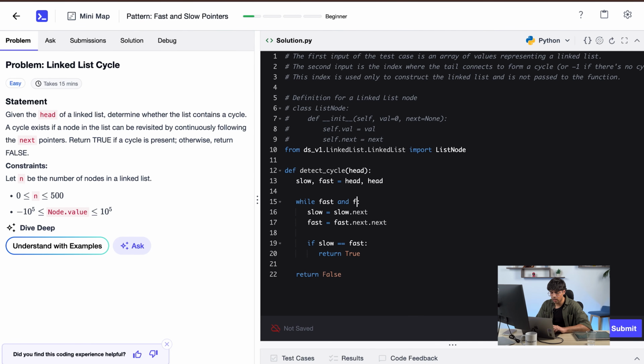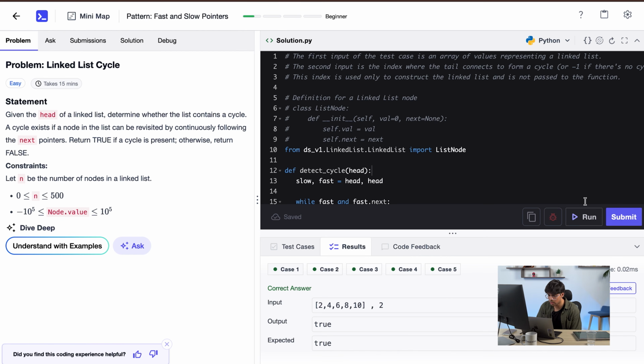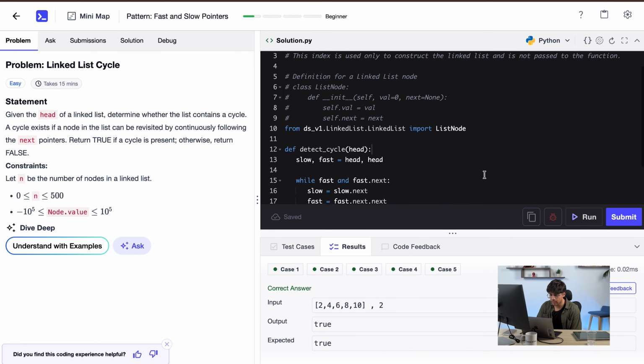So what we're going to do is in our loop condition, we're going to use the cases that we just discussed here, and we're going to make it while fast exists and fast.next exists to handle both the even length linked lists and the odd length linked lists. All right. And now if I run this, we should pass all of our test cases.